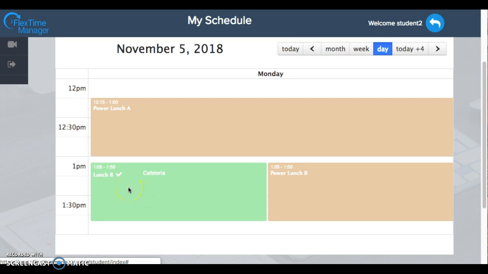Notice that upon selecting the cafeteria lunch option, the alternate power block no longer offers the green lunch activity. What this means is that for only one power, either Power A or B, are you allowed to remain in the cafeteria or courtyard. You must be assigned to or registered for another activity during the opposite block, or you will be assigned poor choice.